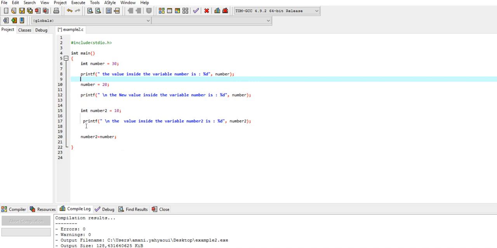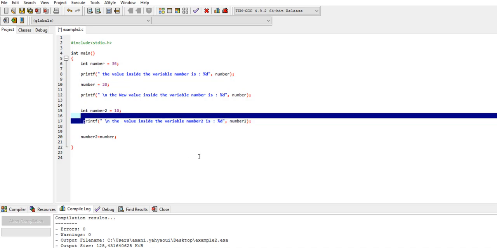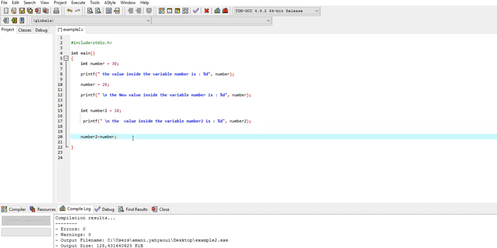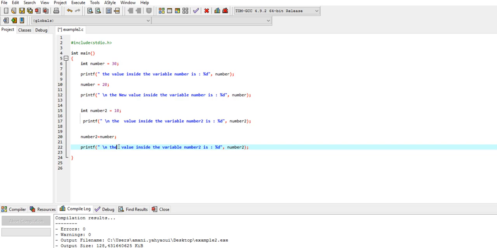Now we have to print, or display, the new value of number2. The new value inside the variable number2 is %d, number2. Okay.